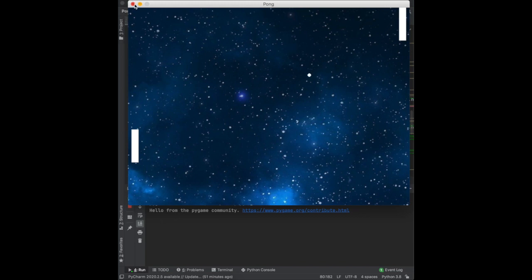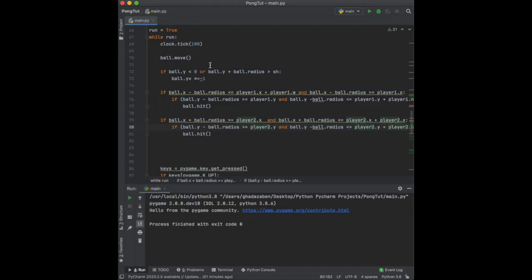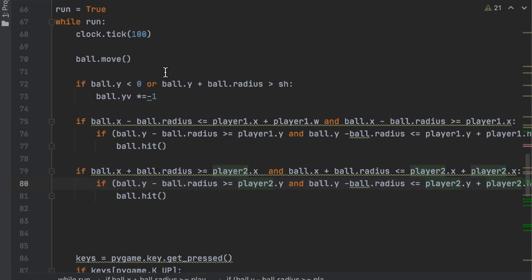So now we've got the collisions all working. What we have to do next is check to see if someone scored, as well as when someone scores, reset the ball at the center of the screen. I think we'll do that in the next video.